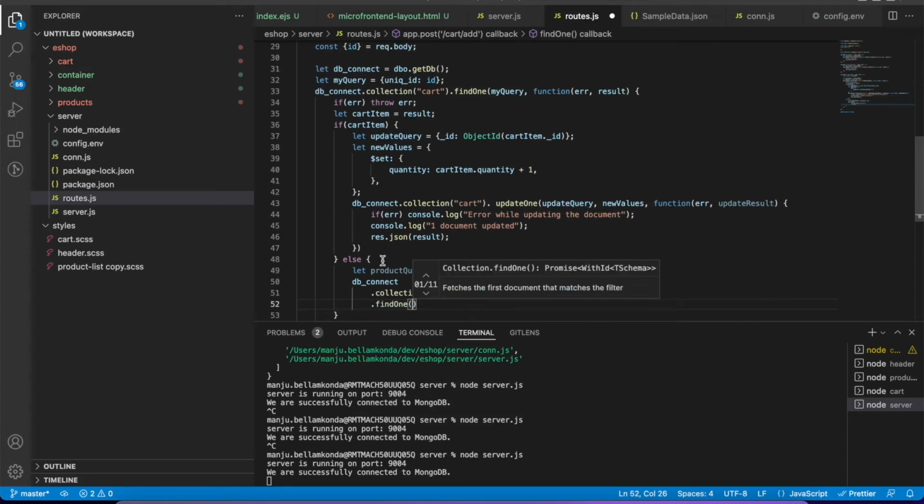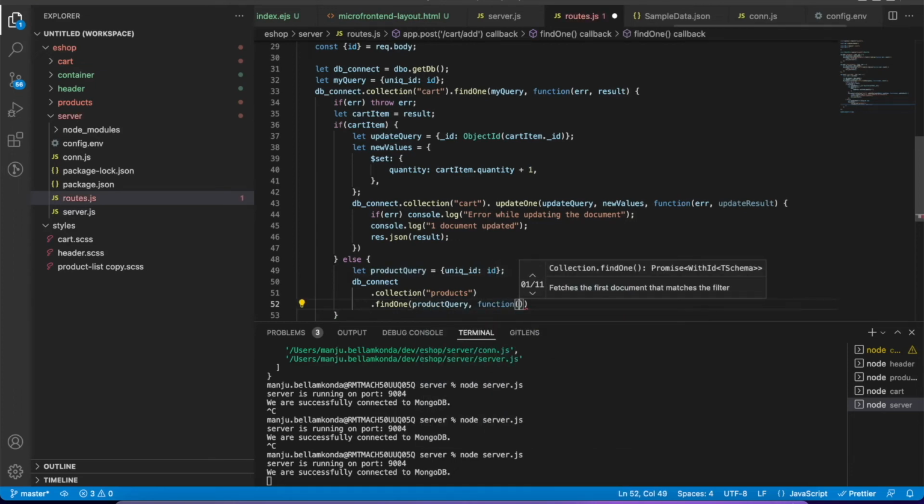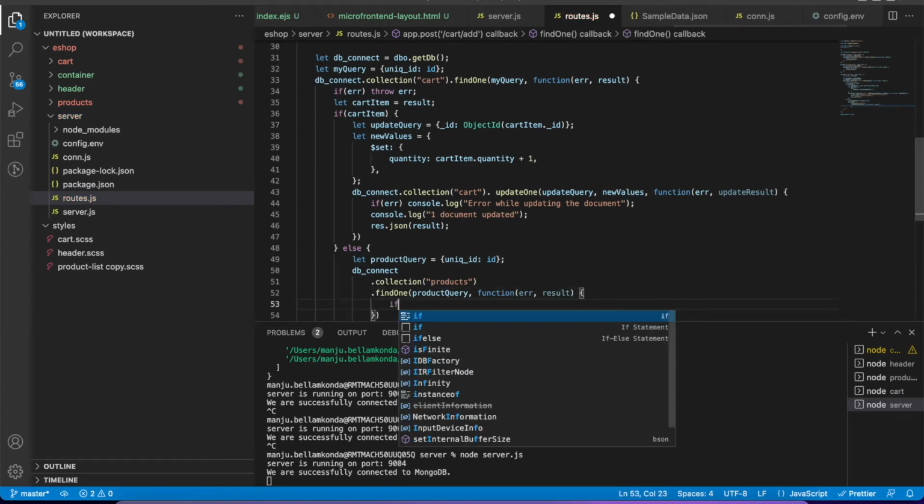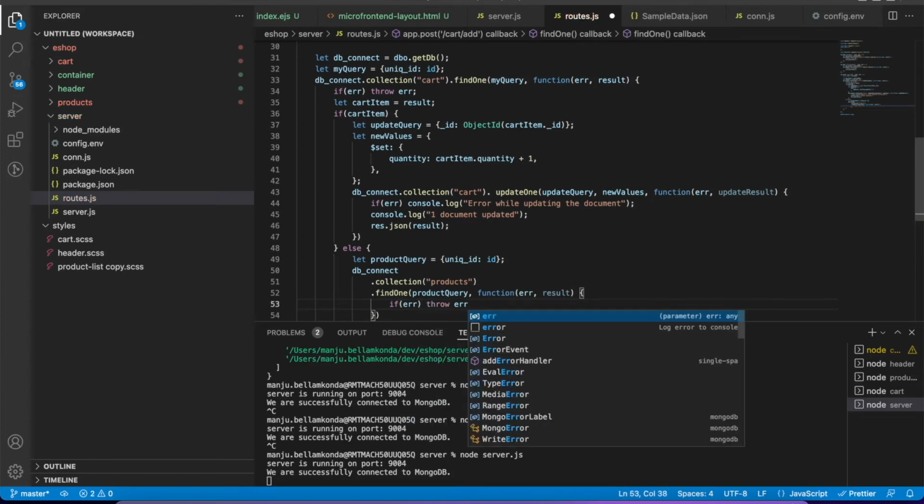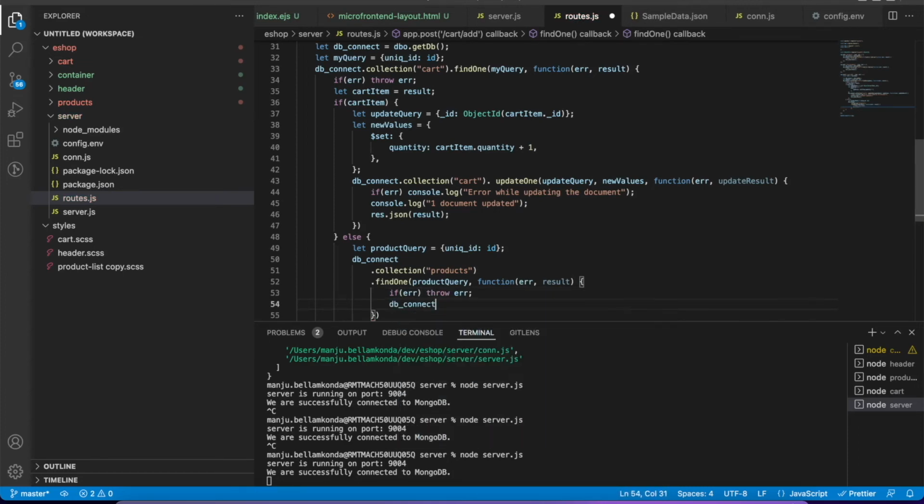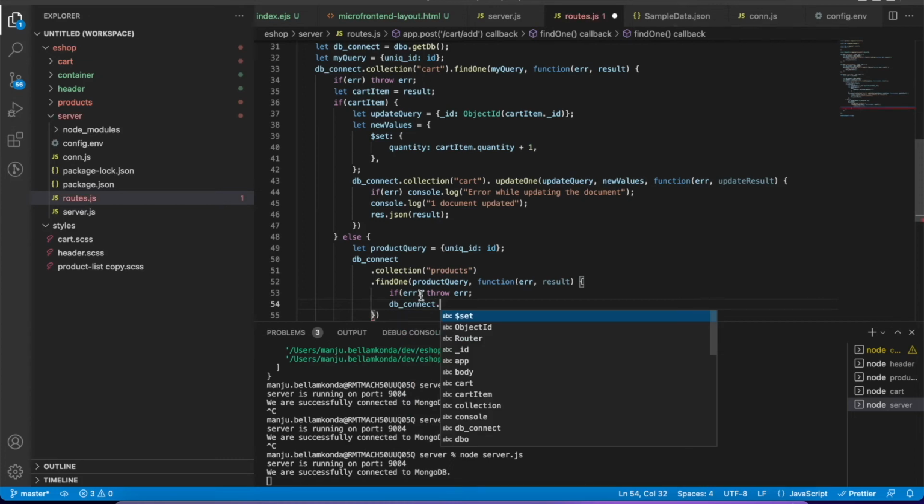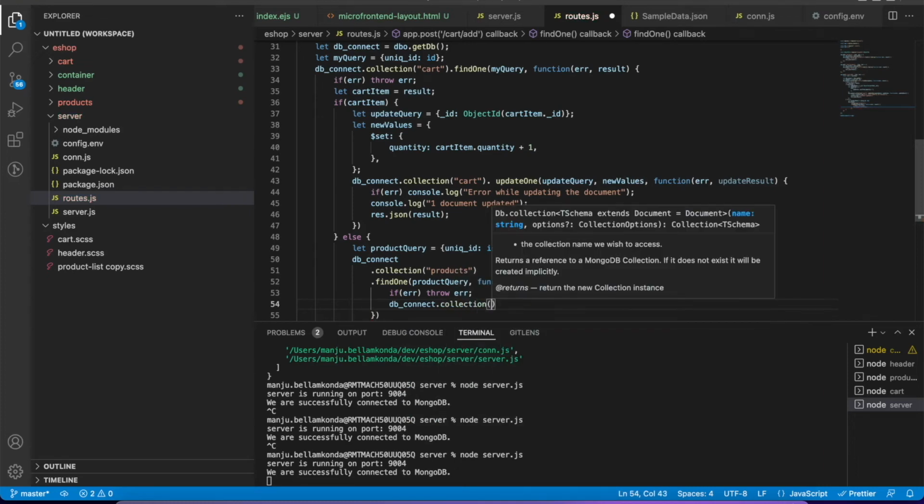As the ID is a unique key, so we'll always have one, so let's just query for one. If there is another, so if we have a product, then we need to basically insert a new item to the cart. So let's write a query for that.